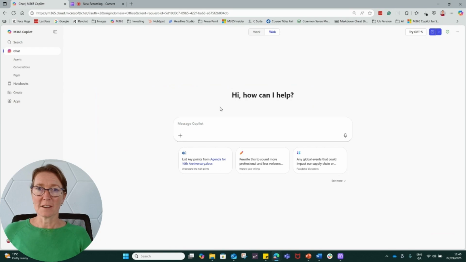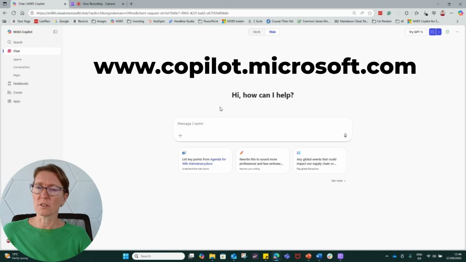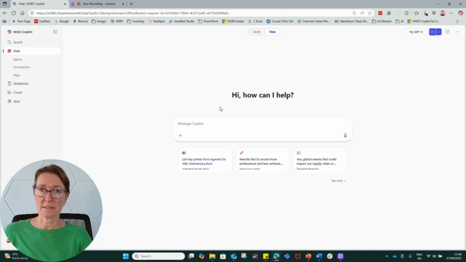How to personalise Copilot Chat. So I'm logged into my Microsoft account via a web browser, and I log in with office.com, but there's other URLs that you can use. I'm going to list those in the description.